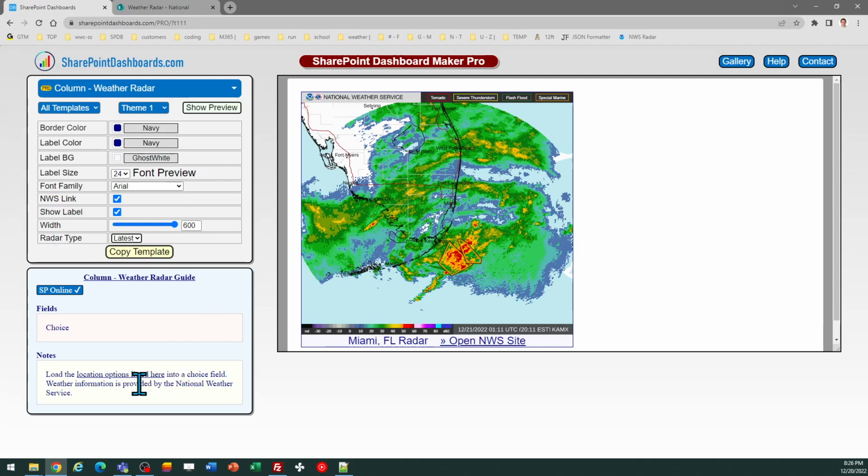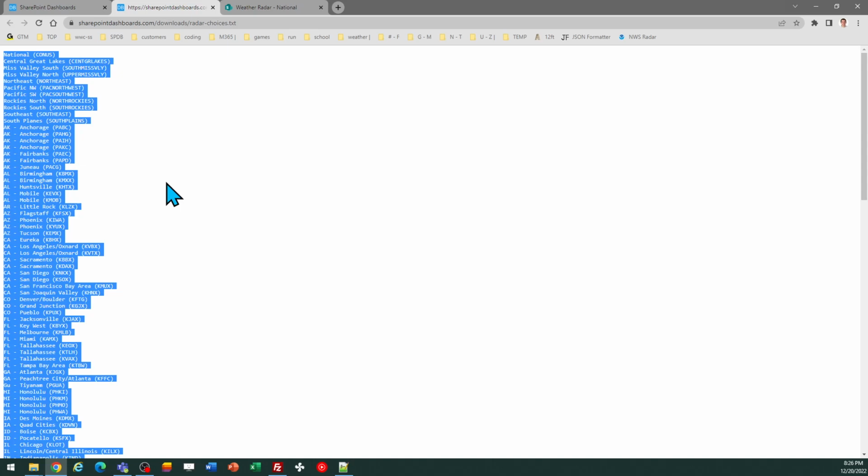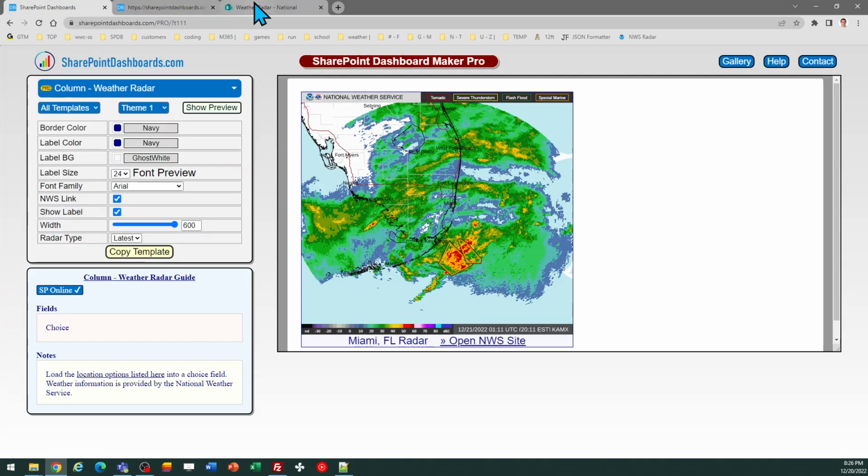If you go to the notes section, you'll find a link to access the list of locations. So click on that link and just select all of that. You can hit Control A and copy that because you're going to paste it in when you create your field.